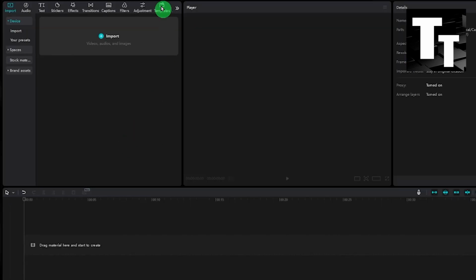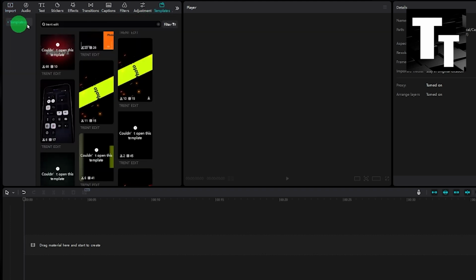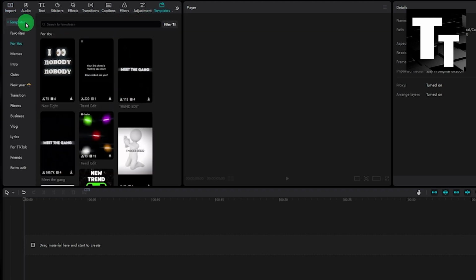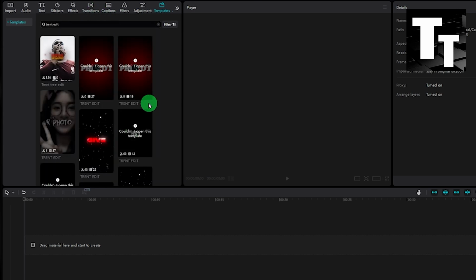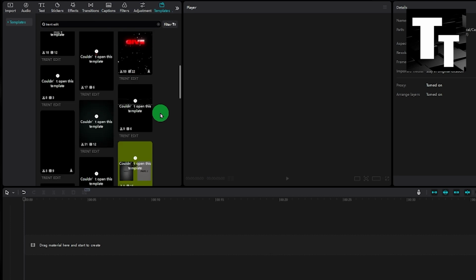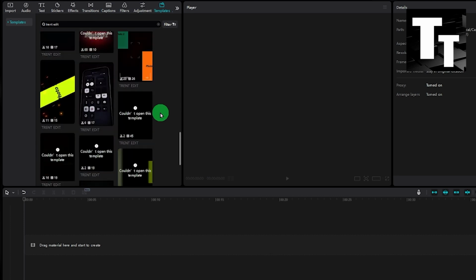Step 1, go to the top left hand screen and then scroll to the right and then click templates. And then go to the left and underneath templates, click the drop down arrow. Click the second option, For You page, and underneath here, under the search bar, type in the following: Trent space edit. And then underneath here, there's a list of different edits, but if you were to scroll down, we're going to be using the particular edit with the phone.